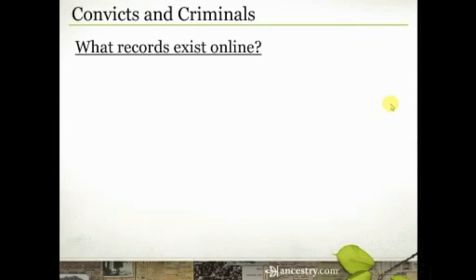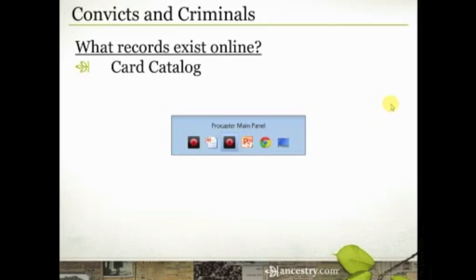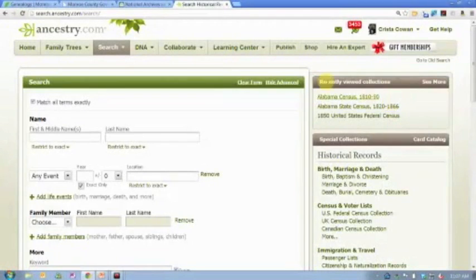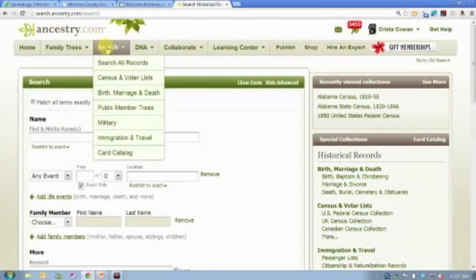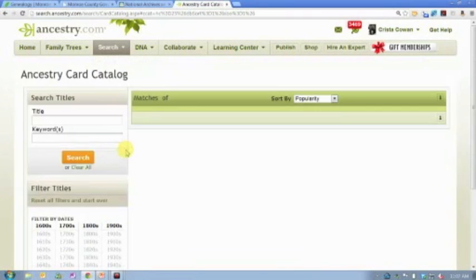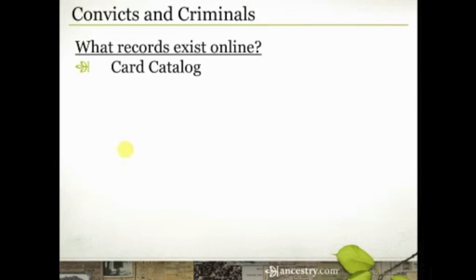Let's talk first about what records exist online and how to find them. If you've been with me before, you know I am a huge fan of the card catalog on Ancestry.com. You're going to find that by hovering over your search button and going all the way down here to the bottom to card catalog and clicking on that. Now, once you get to the card catalog, it's going to show you a list of all of the databases that exist on Ancestry.com.